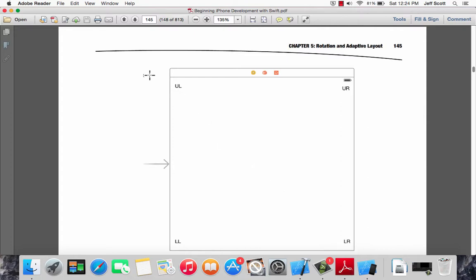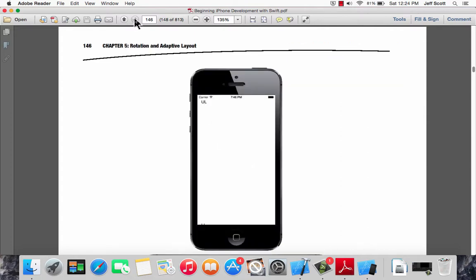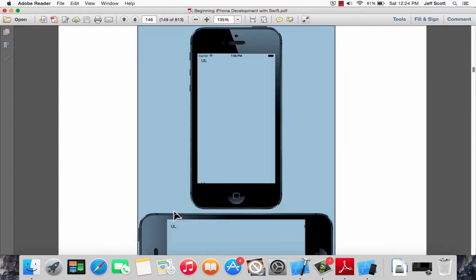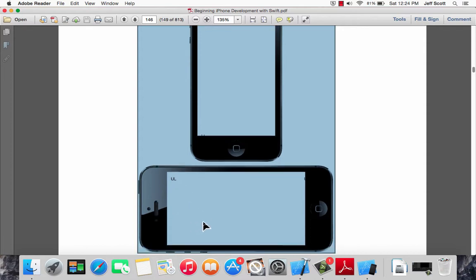what you see on page 146. So it should look like this in portrait, and it should look like this in landscape. So let's take a look. There it is in portrait.